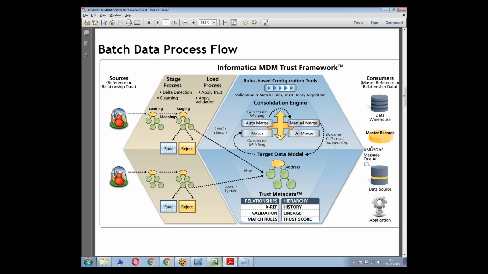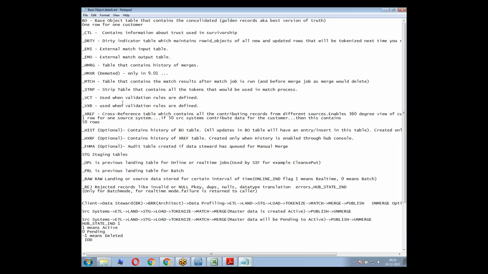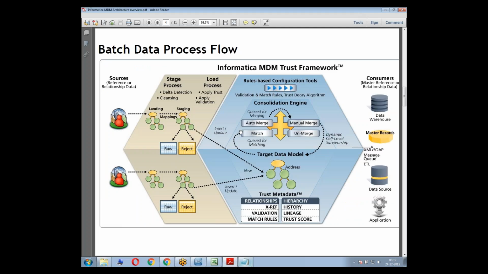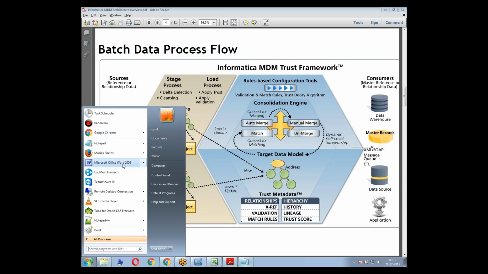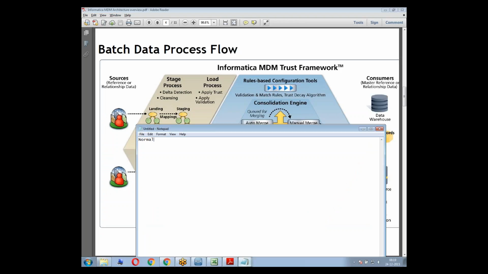Okay, there is another concept called external matching. External matching means you match the records external to the base object. What is the meaning? Let's compare normal matching and external matching.